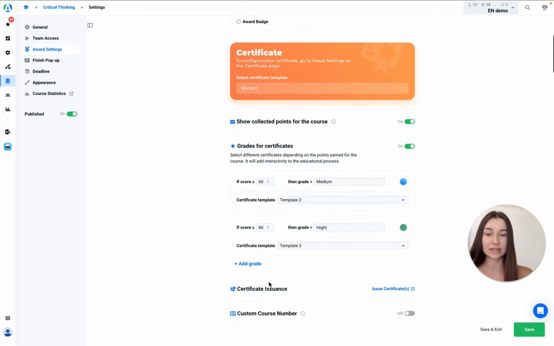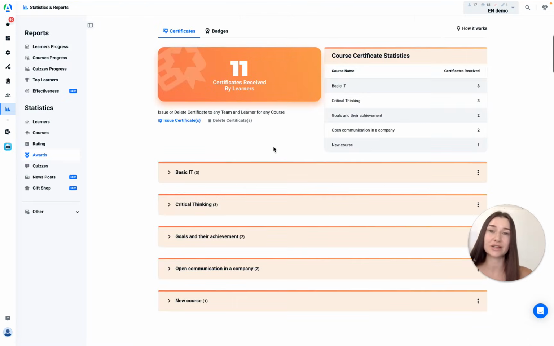Also, you can issue a certificate from here and add to this template a custom course number that is configured on the same page in Visual Settings. Now let's look at where you can view the statistics for issued certificates.